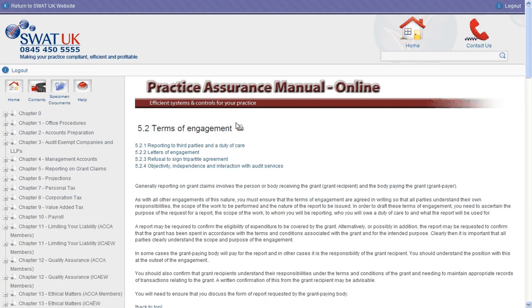Okay. And once logged in, that will confirm your account details and take you to that section of the manual. Once you've logged in, you won't need to log in again until you close your internet browser and reopen it. So for the duration of this visit, I won't need to log in again.